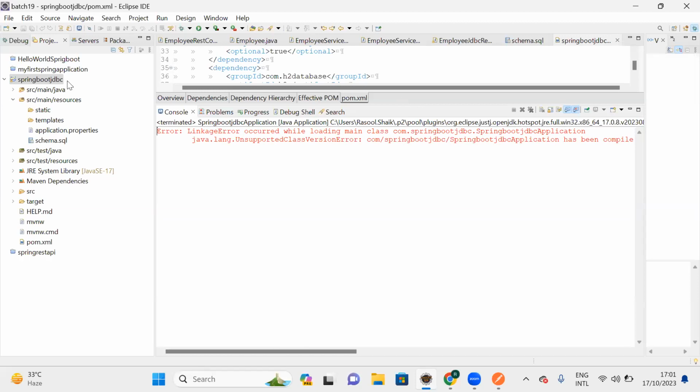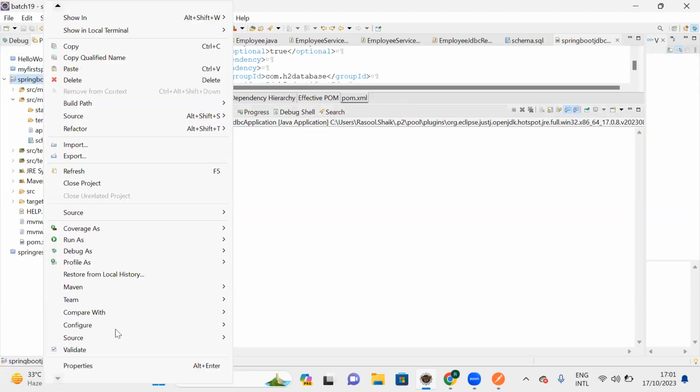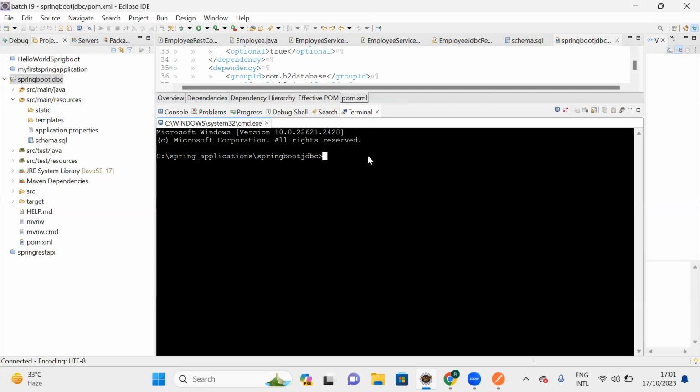So now what will you do? Just go to the terminal. Close it, right click on the project, and there is an option to open with terminal. Let me check. See, show local terminal. The moment you open the local terminal, this is the Eclipse terminal. You can check here what version is installed: java space hyphen version. Let me check.